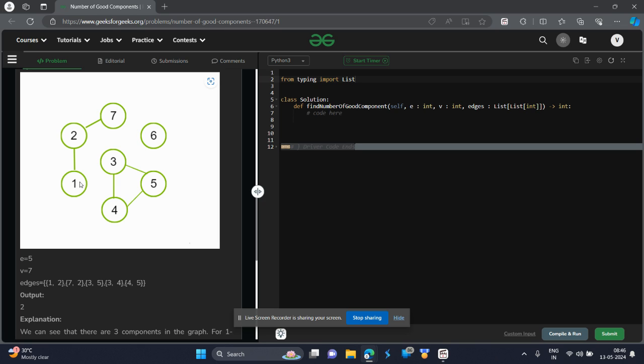But what about 1, 2, and 7? See, 1 is connected to 2, but not to 7. 7 is connected to 2, but not to 1. Hence, it is not a connected component. So out of the three given components in this example, only two of them are connected. Hence, we will return 2, the number of connected components.